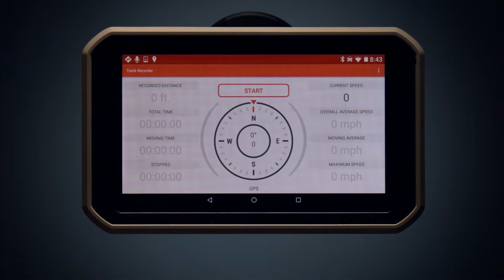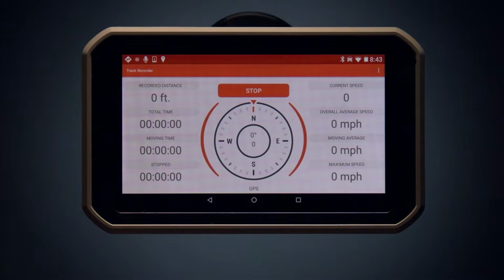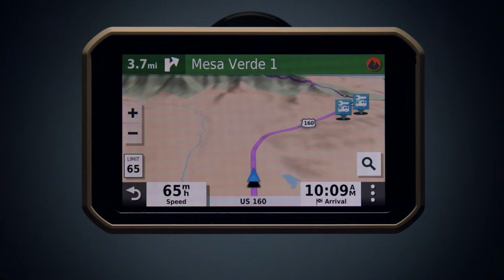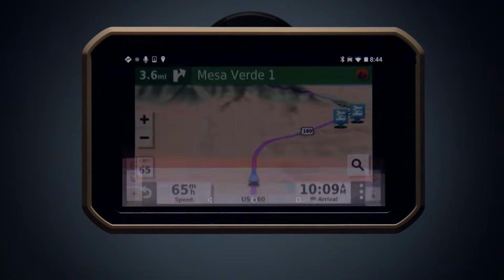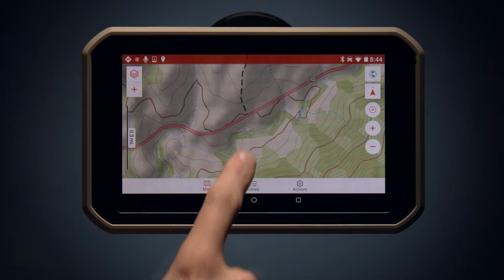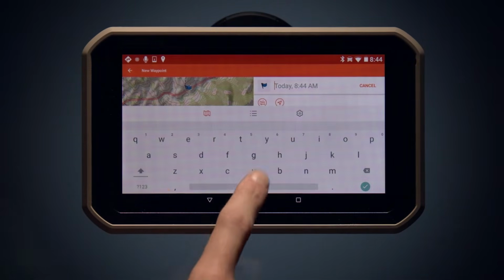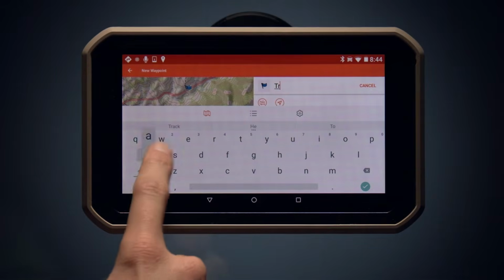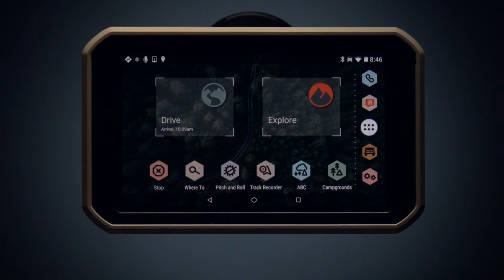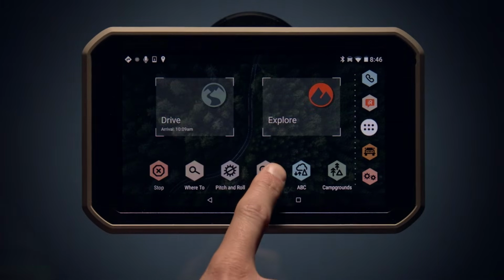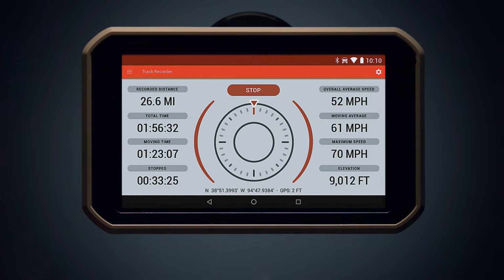At any point in your travels, you can open Track Recorder. Select Start when you want Overlander to begin recording your journey. As you go along your journey, you will undoubtedly encounter points of interest. You can mark them as waypoints on your map by selecting the area, then selecting Add Waypoint. You can then enter a name for the new waypoint. Once your journey is complete, select Stop in Track Recorder. Then you'll be prompted to save the file.